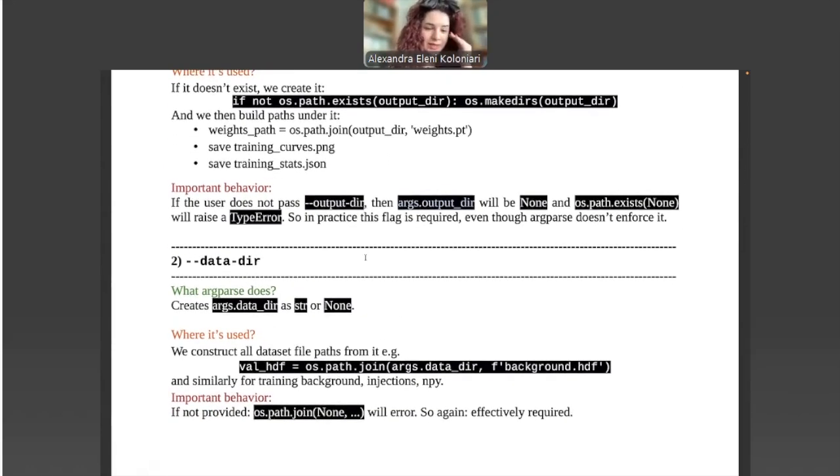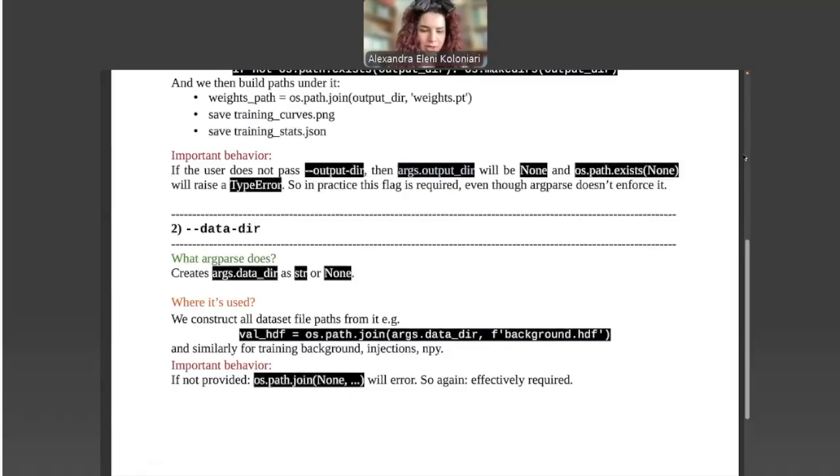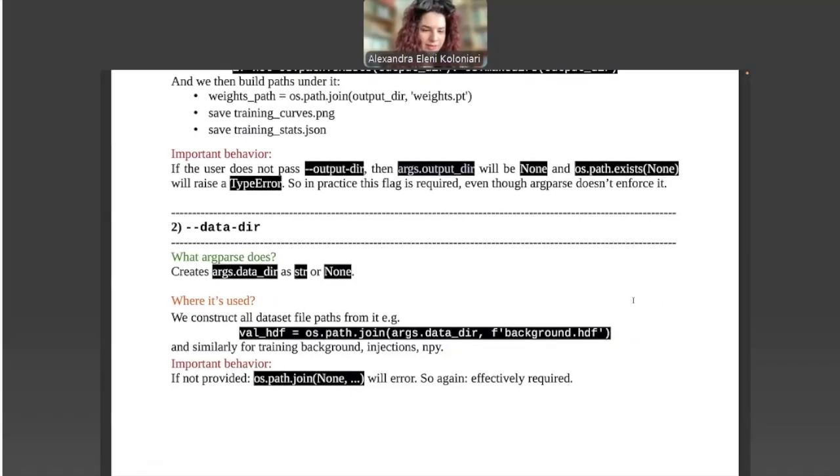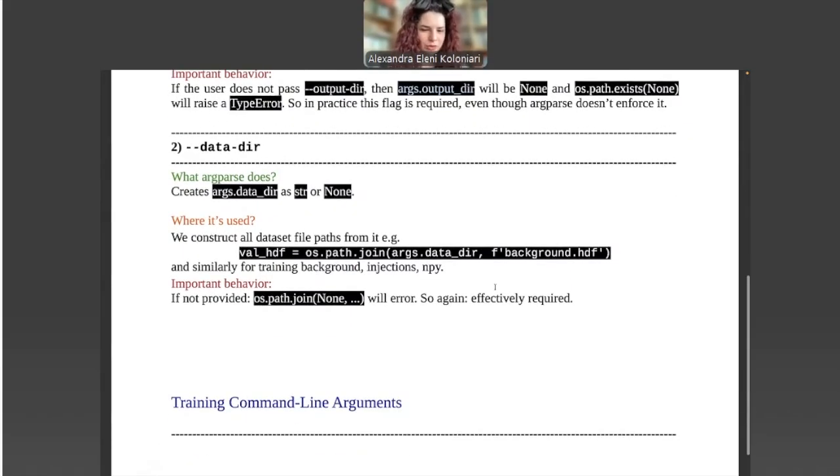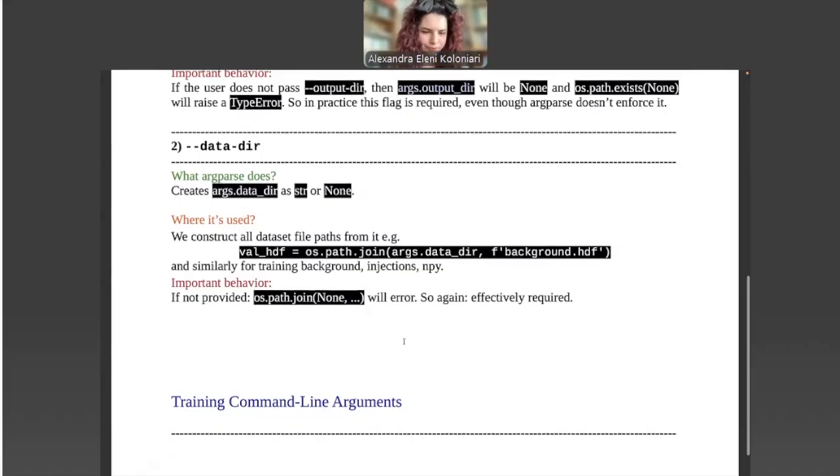And we basically have the same for the data directory, in which we will have inside the background file, the foreground file, the injection file. So again, you need to specify where those data came from. Otherwise, it will also raise an error.